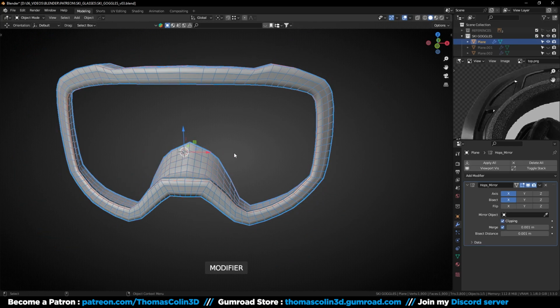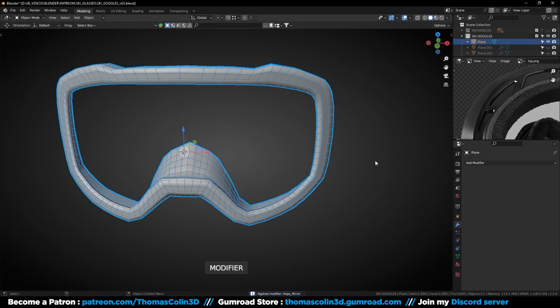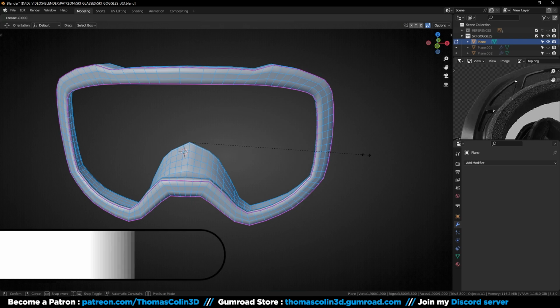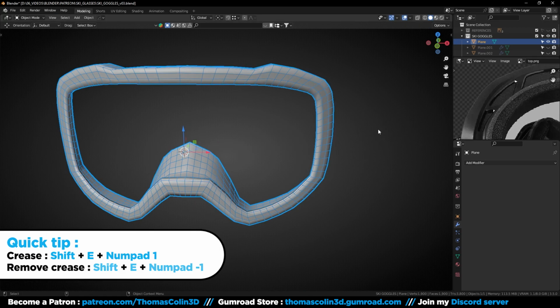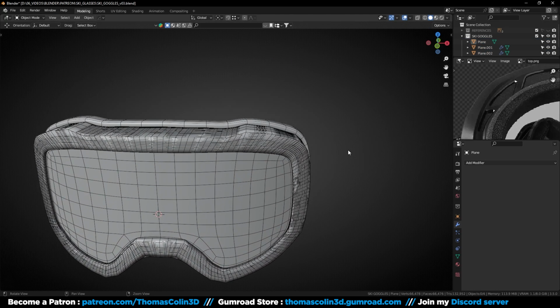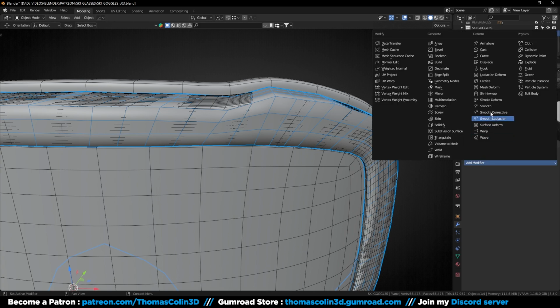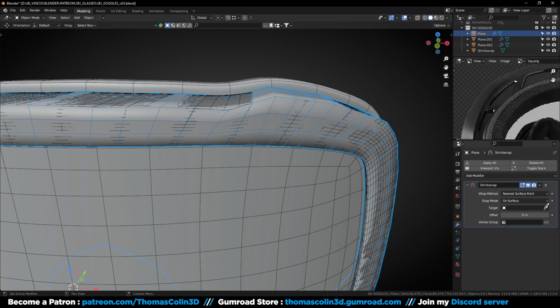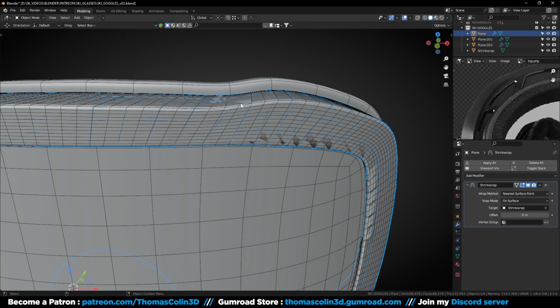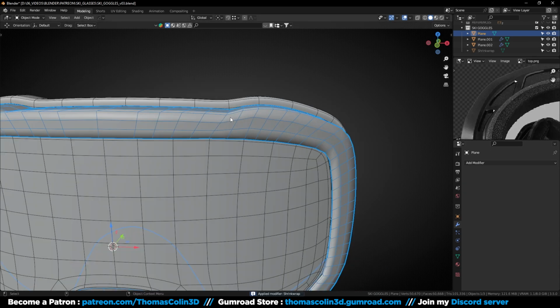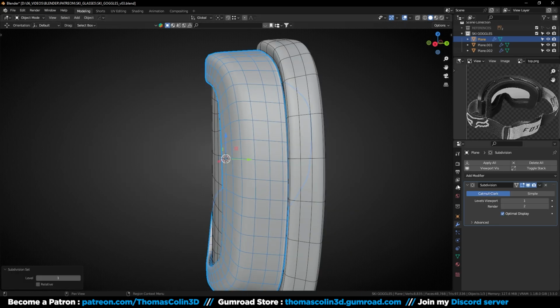Add a mirror modifier. Remove the creasing. Add a shrink wrap modifier, and pick the high poly mesh as the target. Apply the modifier. Then apply a subdivision surface modifier with one level.